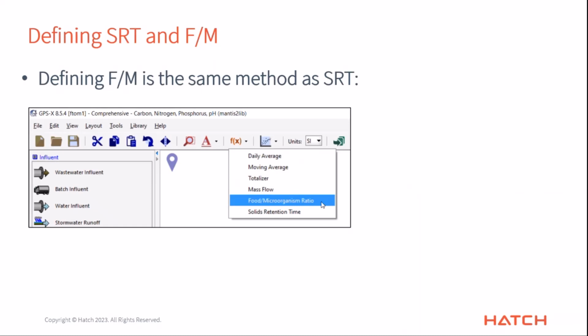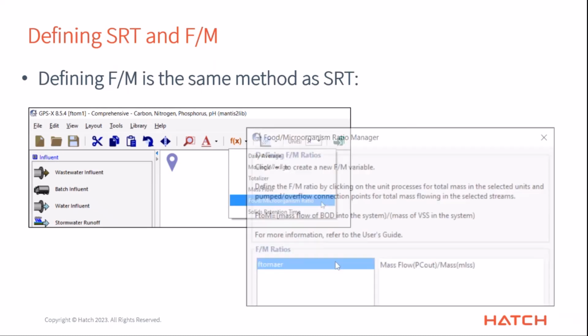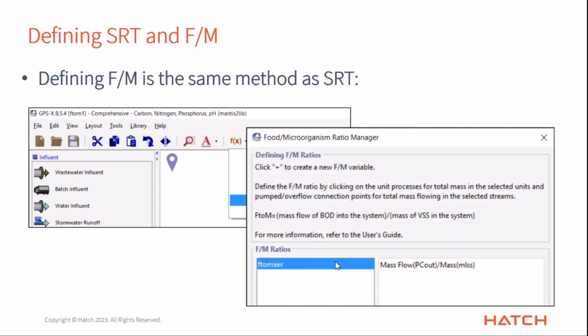Okay, and lastly, I will mention that the F to M ratio is almost exactly the same thing again. You can see here, you hit the plus button to create a new F to M variable, you give it a name, and then you click on various parts of your drawing board in order to define, first of all, the mass flow of the BOD, that is the food, and then the reactor that's containing your biomass, which is the mass of solids, so your microorganisms. So that's where you get your food and your microorganisms. There's your equation, and you're off to the races.